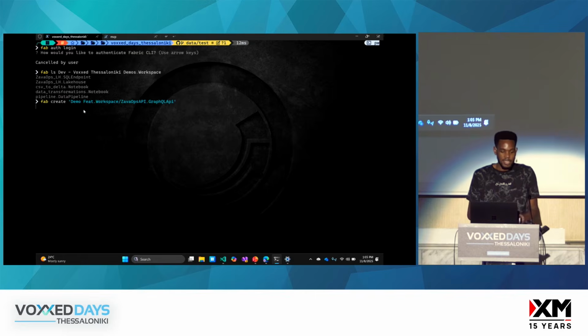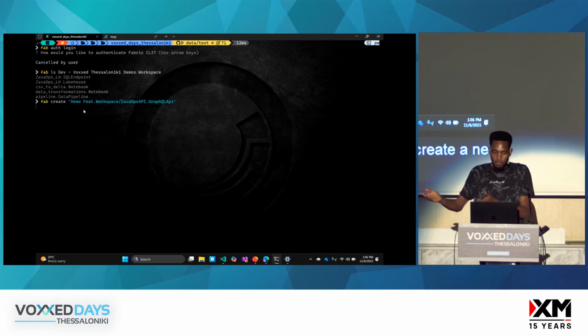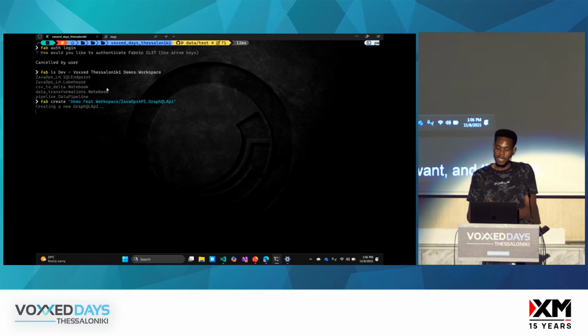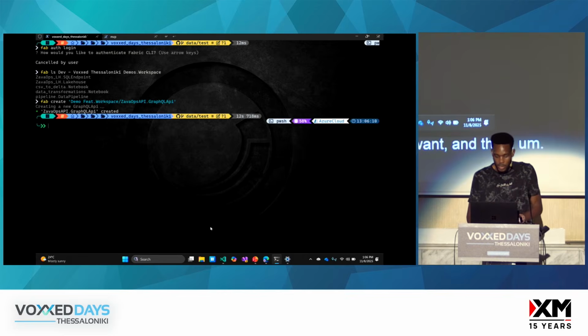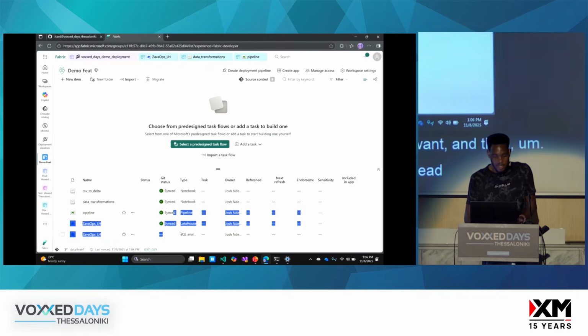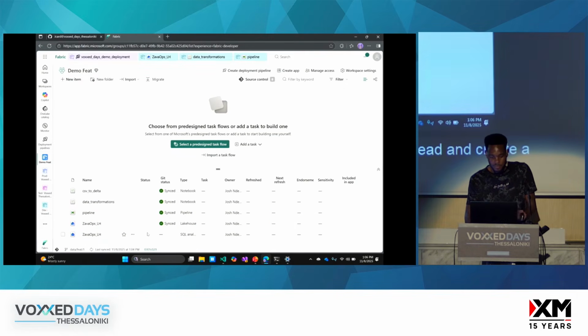So just like that. And maybe you want to create a new warehouse. You could have just done fab create, the name of your workspace, slash the name of the warehouse you want, and then the item type, which is a workspace. And so this is going to go ahead and create a new GraphQL endpoint directly here.